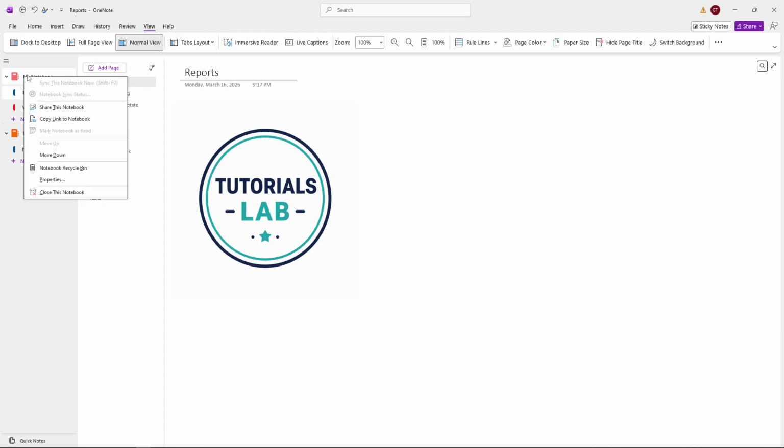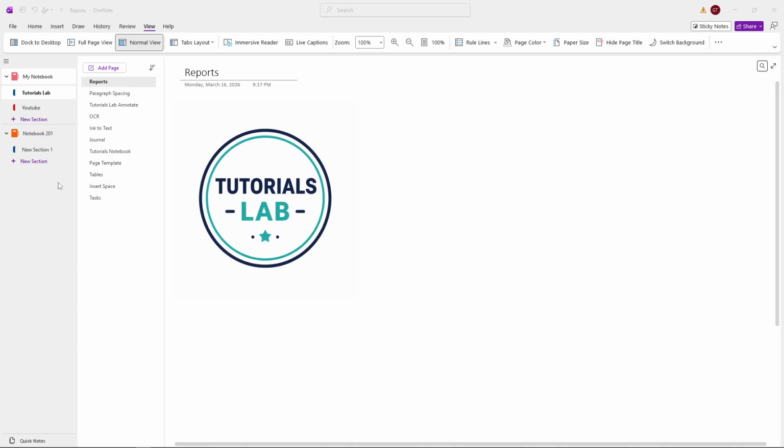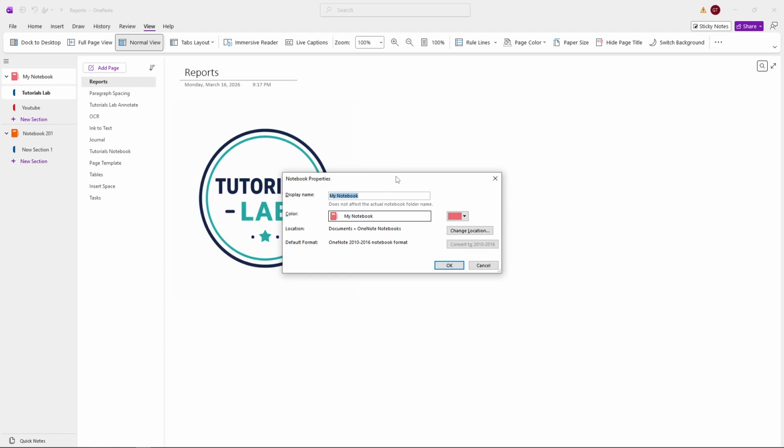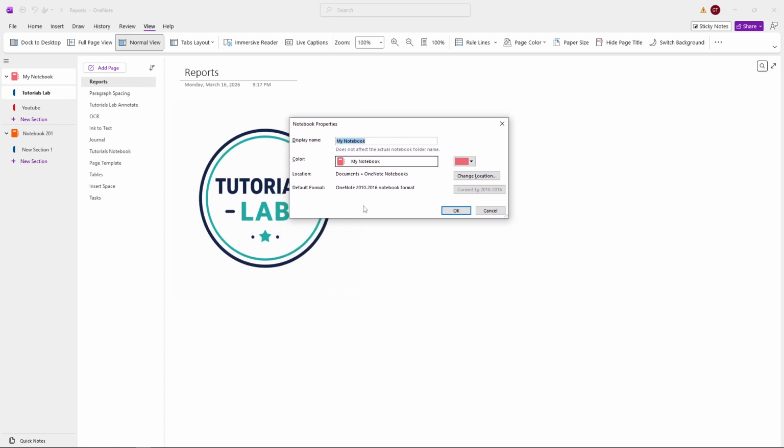When you do this, a context menu will appear with several options. From this menu, click on Properties. This will open up the Notebook Properties window, which is where all the customization magic happens. In the Notebook Properties window, you'll see a color menu. This is exactly what we need to organize our notes visually.